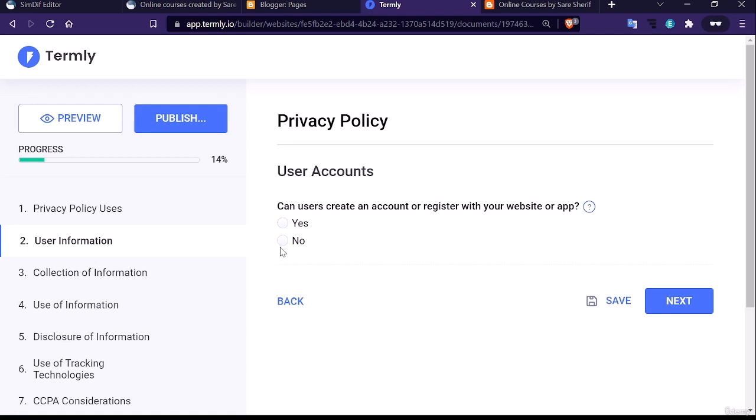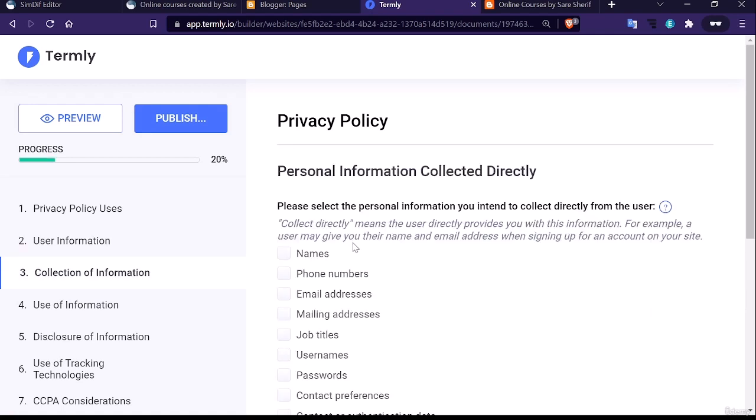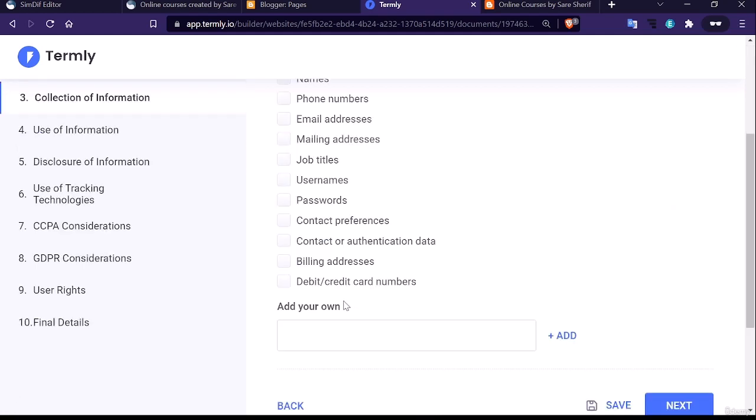You don't need any user age. Any user can access the website, so you choose no for that. And then the information you collect on your website, like names, phone numbers, email addresses, job titles. We don't collect any information. All right, if you don't choose anything, you cannot move to the next. Okay, you can move. You collect any information, no. So next.